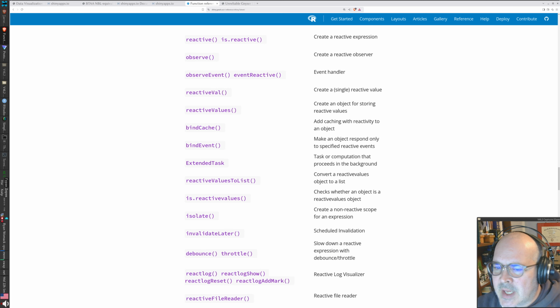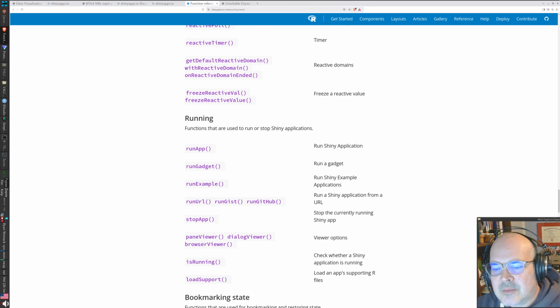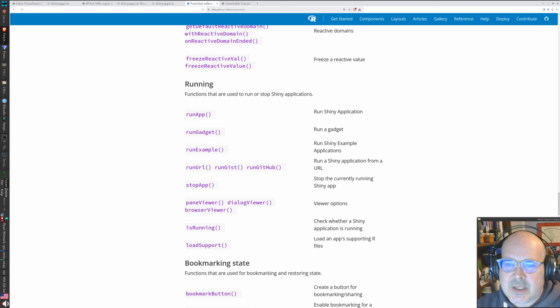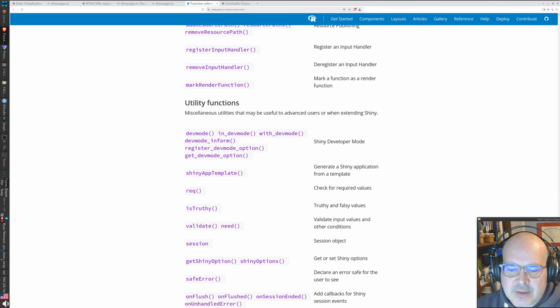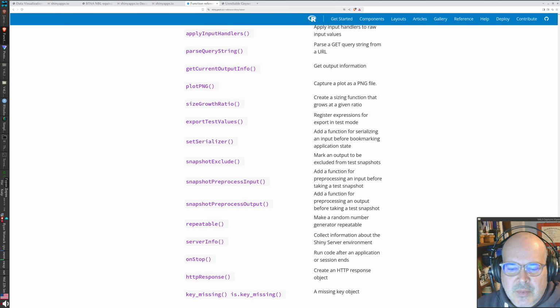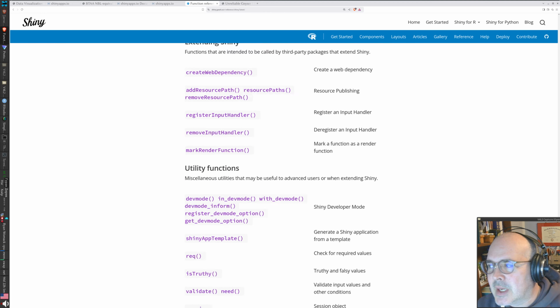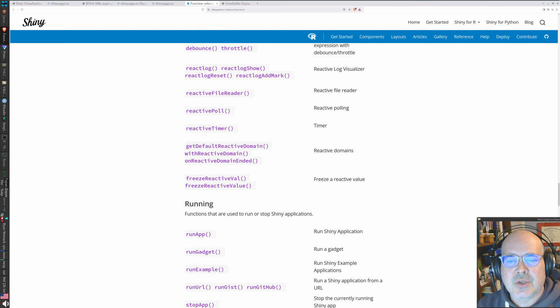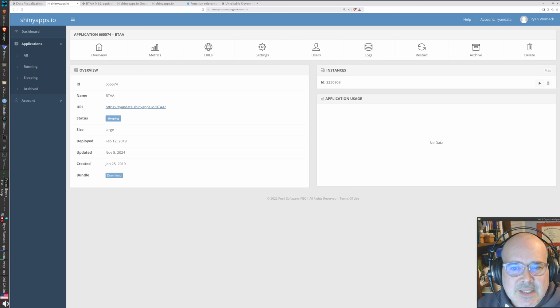And here are all the functions related to reactivity. As I said, it's something that for complex apps builds in complexity. We have various sort of helper, utility, other functions. For my purposes, I've never done anything that complicated, but it does have the tools to manage more heavy-duty type of applications. Okay, so we've looked at the function reference. We've looked inside the Shiny Apps account.